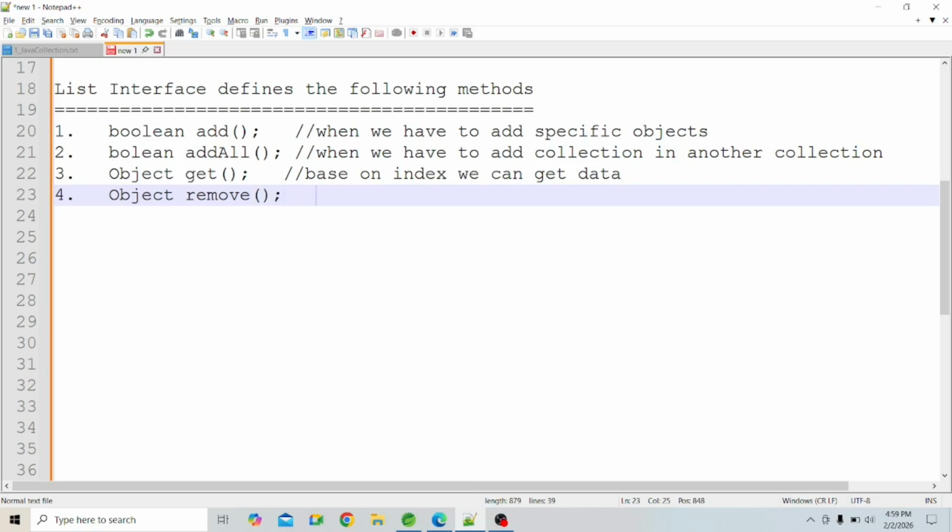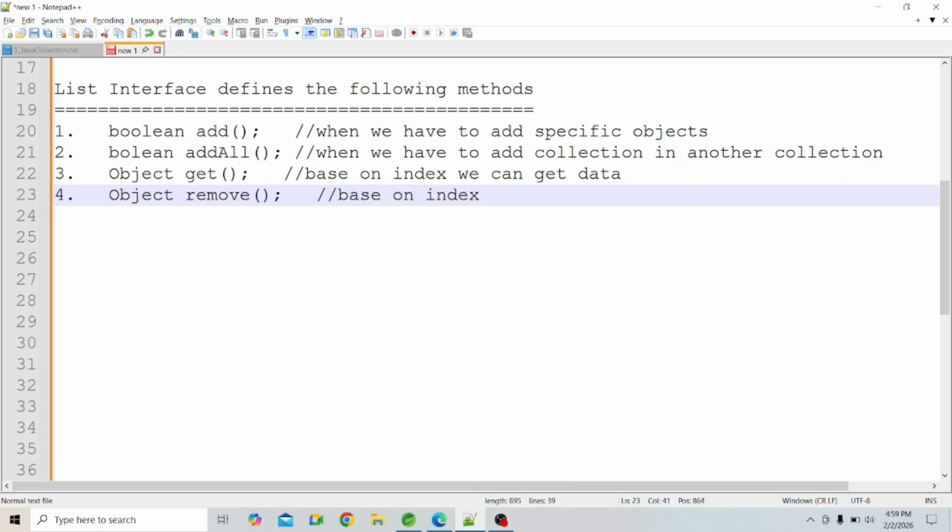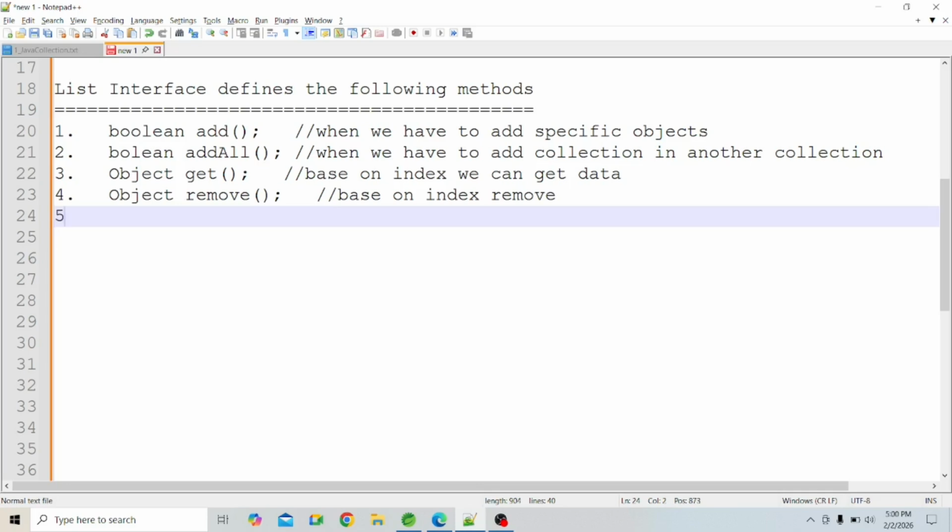Inside the remove, what is done by the remove method? Basically it is also based on index. Based on index it is going to remove the object. Based on index remove, we can write here like this. So the fifth method is set. You can see the set method also returns an object.